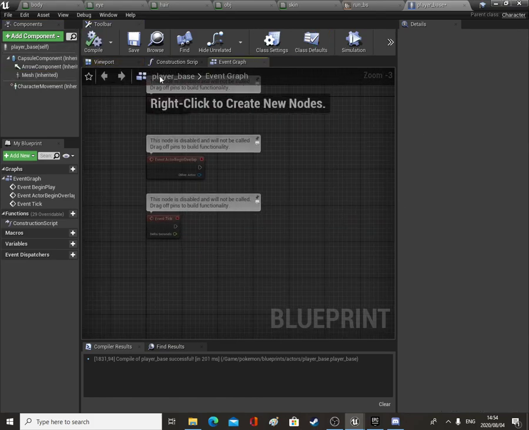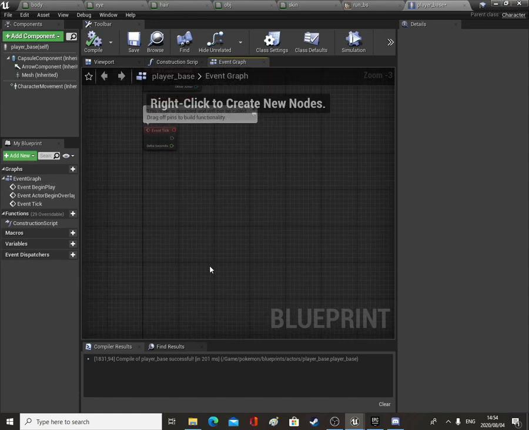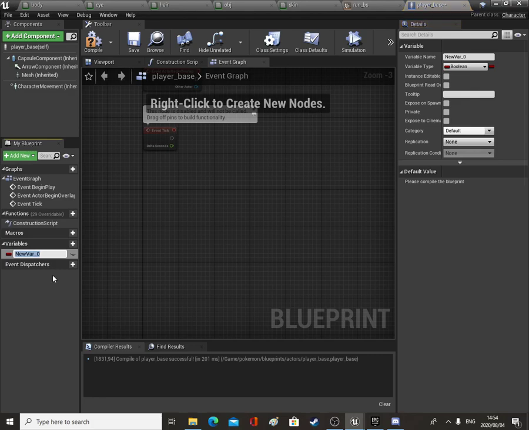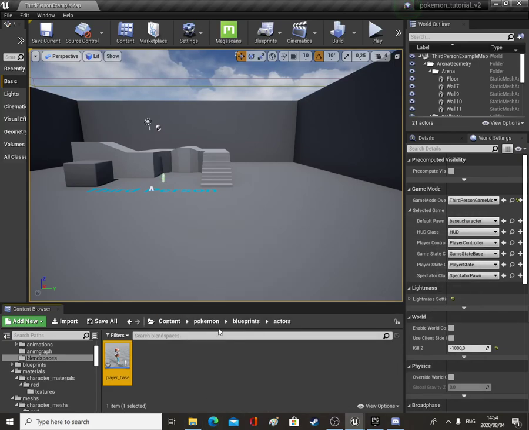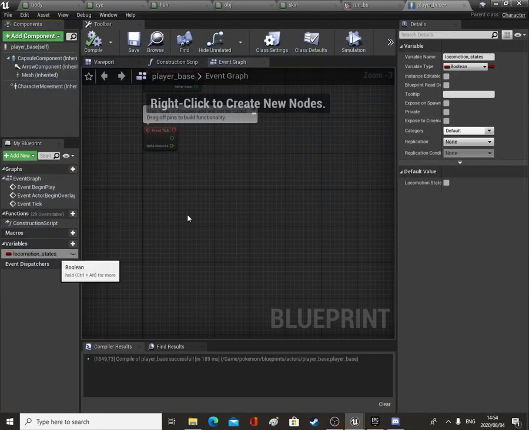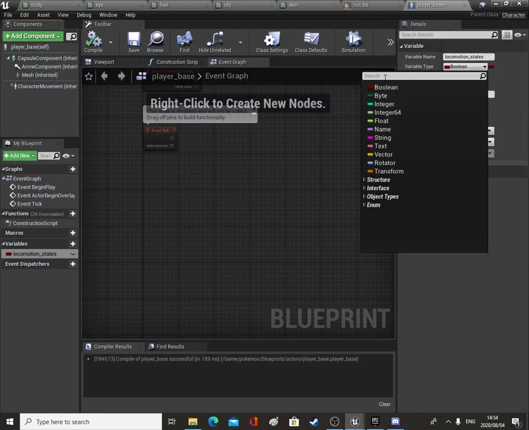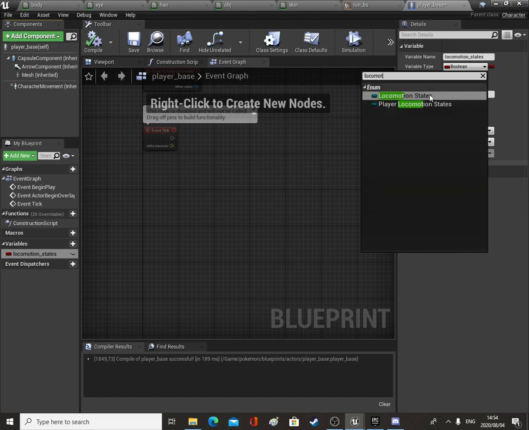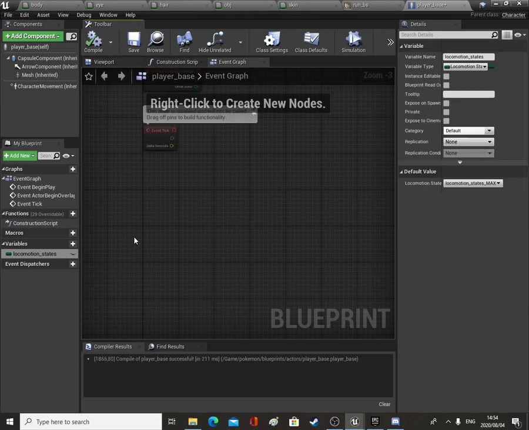And then inside of here, we're not going to do anything just yet, we'll just add a new variable, and we'll call this locomotion states. Alright, just double check what I called the enumeration, locomotion states. Okay, so then we'll search for that. Locomotion states, compile.